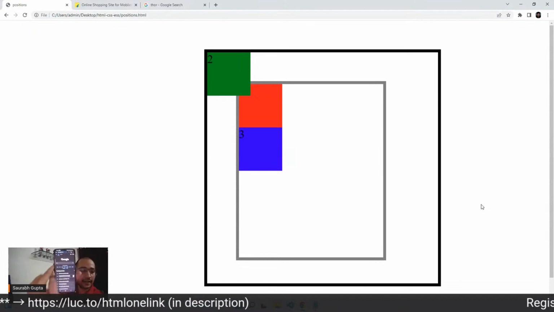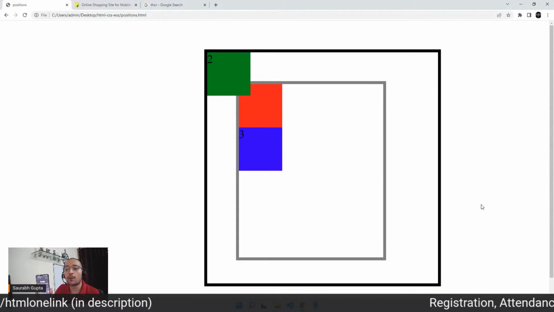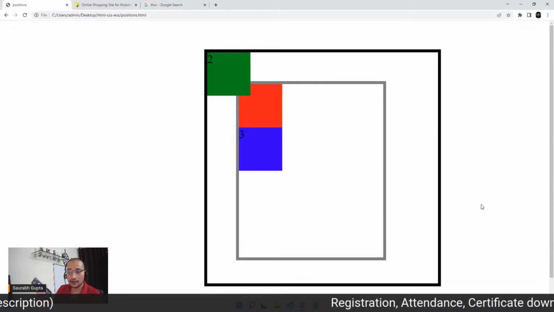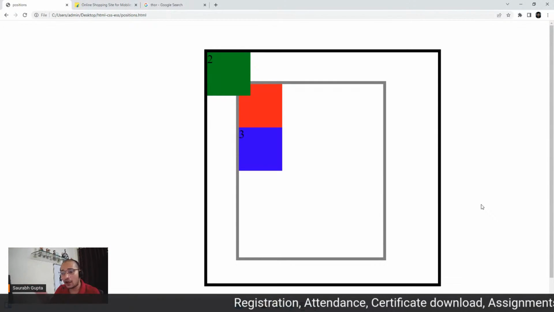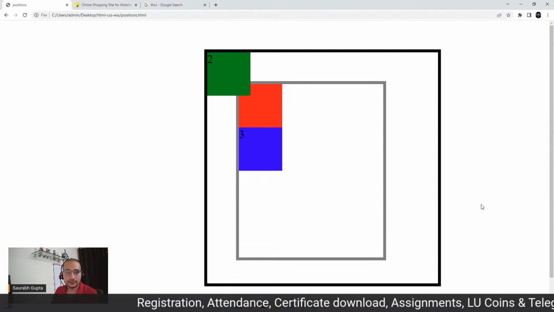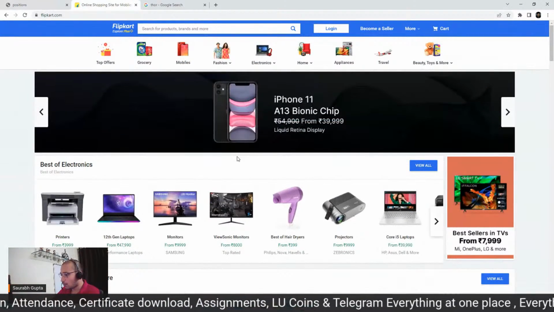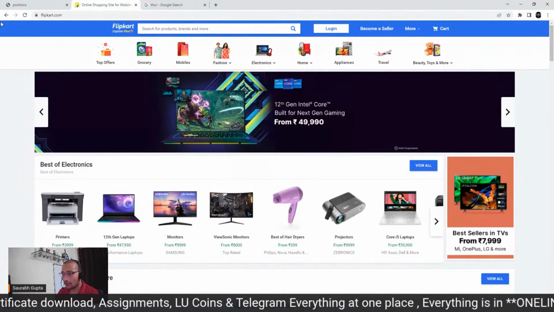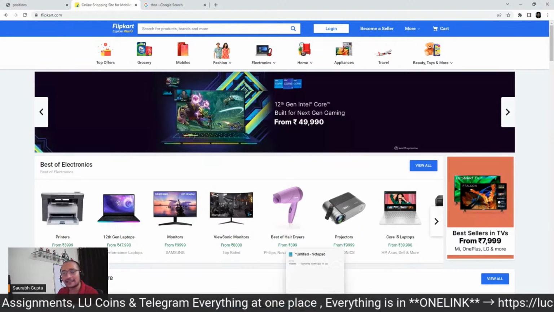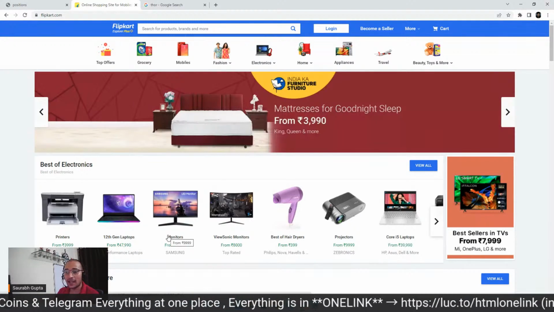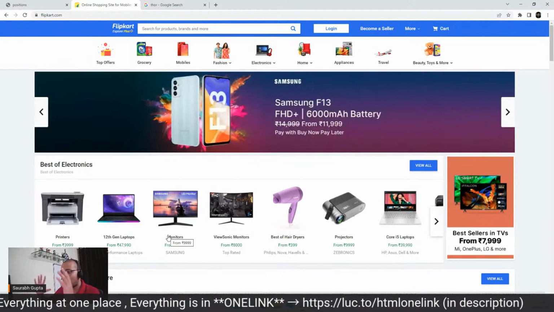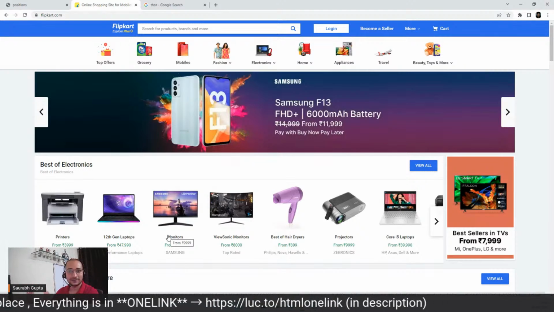This area you can see, right? The browser area is what you call the viewport. The visible area of the browser is the viewport. That's all. For example, if I go to Flipkart right now, this is one viewport. Whatever is the visible area, that is what you call the viewport. Basically you always see the viewport.